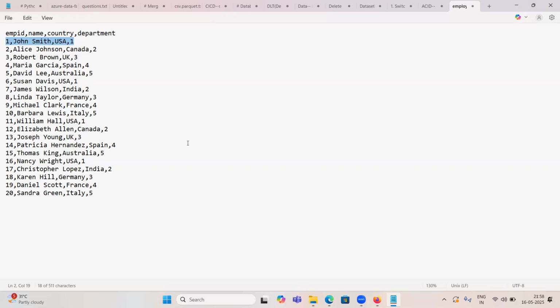Otherwise, you have to use infer schema. Otherwise, you have to explicitly define the schema. We have seen using struct field and struct type, we can explicitly define the schema. If you don't use the parameter infer schema equal to true, it is going to treat everything as string. That is the problem with CSV.